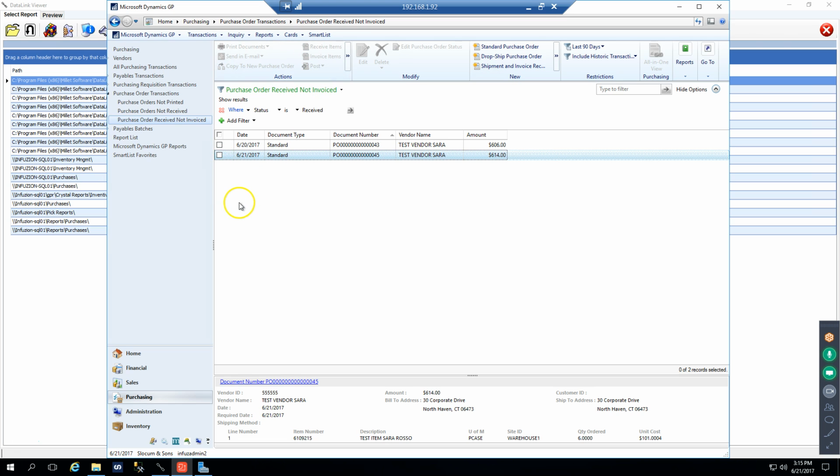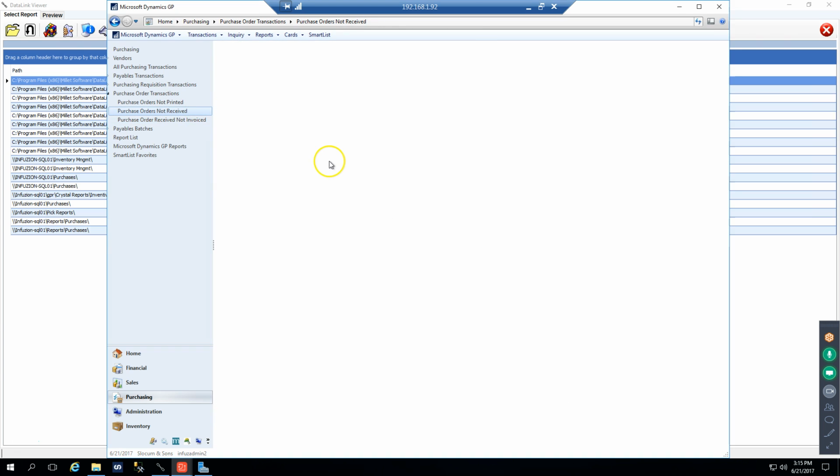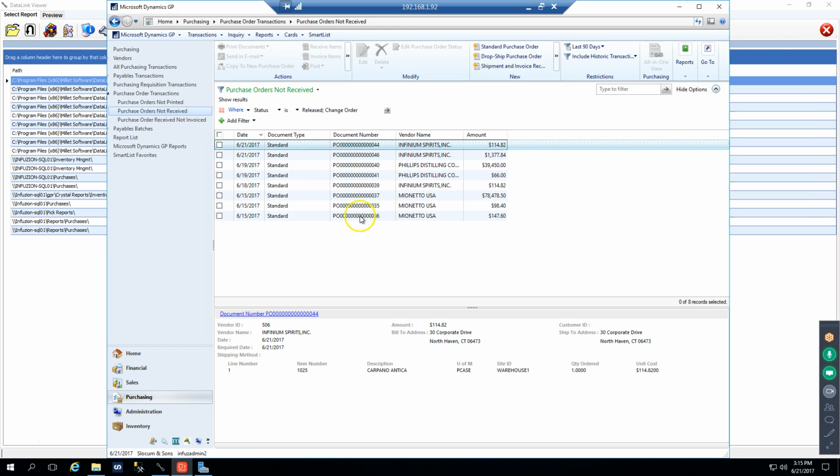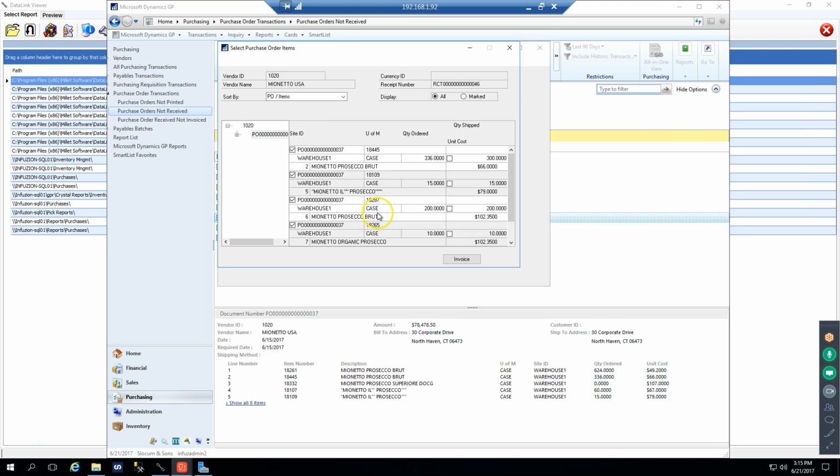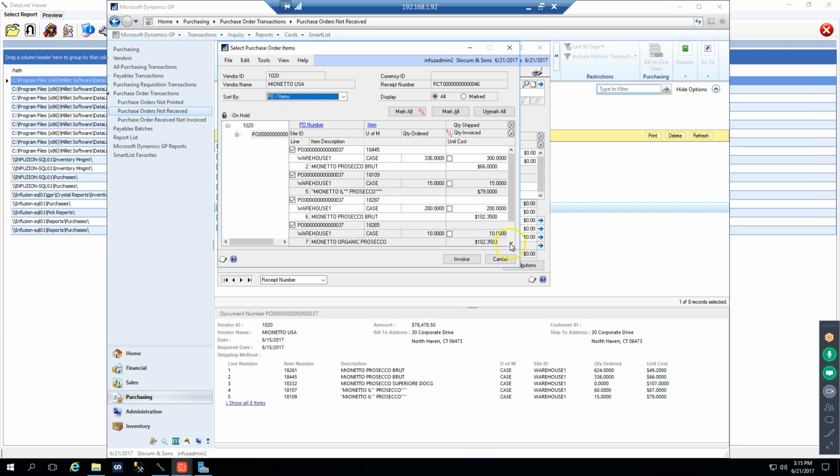Because it's not totally received, you'd have to do it from this screen. And you'd have to pick that one and then say invoice match. And the only items that are going to show up on there are the 4 that we received. Nothing else is going to show up.